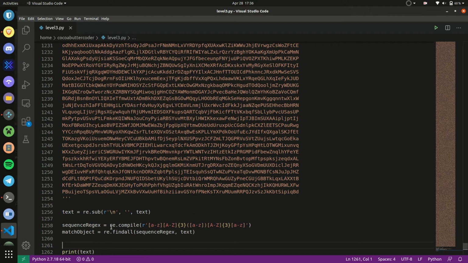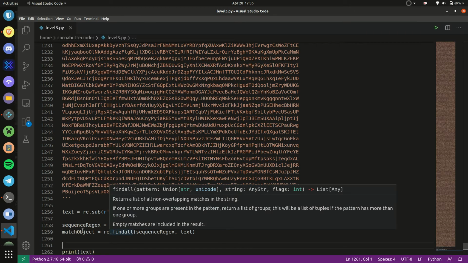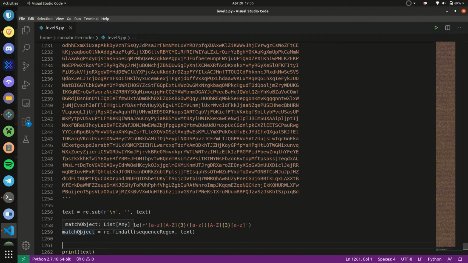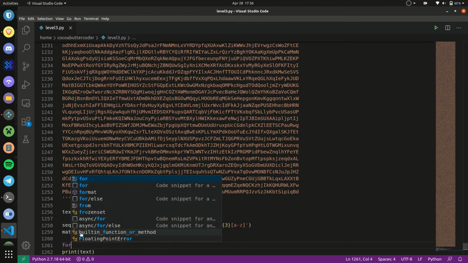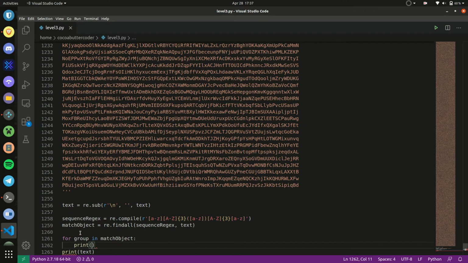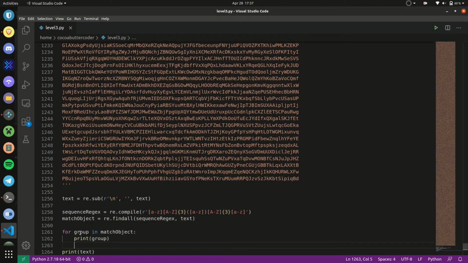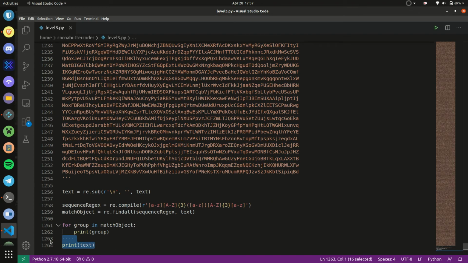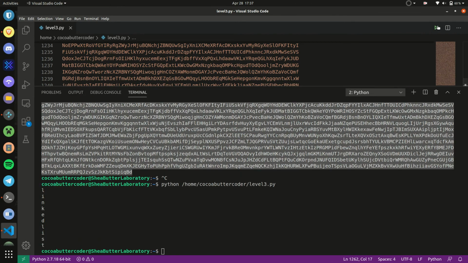And this findall returns a list. So now match object is a list that we can iterate through. So we're going to do for group in match object, and print the group. We can get rid of this print text, we no longer need it. And when we run this, we get linked list, so linked list.